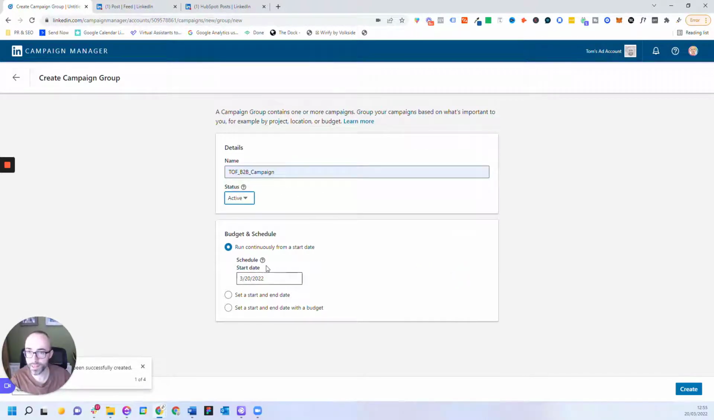Now underneath this, you've then just got the budget and schedule. So we're going to set run continuously from a start date. So you can have particular start and end dates if it's a time sensitive campaign. I would usually always suggest that you go for continuous campaigns though, because when you have start and end dates, it just doesn't really give LinkedIn, the algorithm, enough time to kind of learn what's working, who's clicking the ads, who's converting, and then find the right audience. So you're best off setting these up as continuous, but again, this is going to vary depending on your business model. Is it time sensitive or not? So that's just something to be mindful of there.